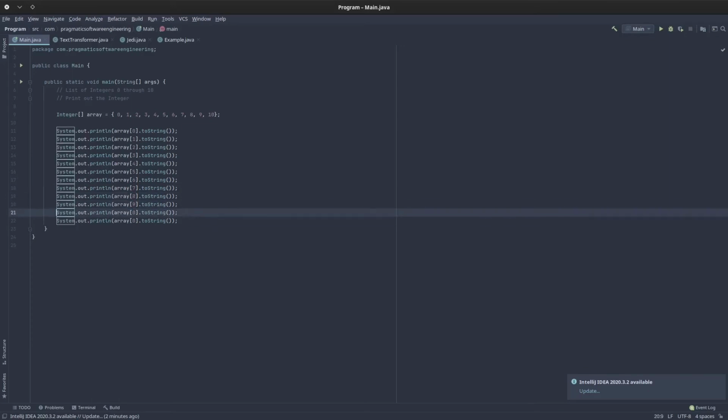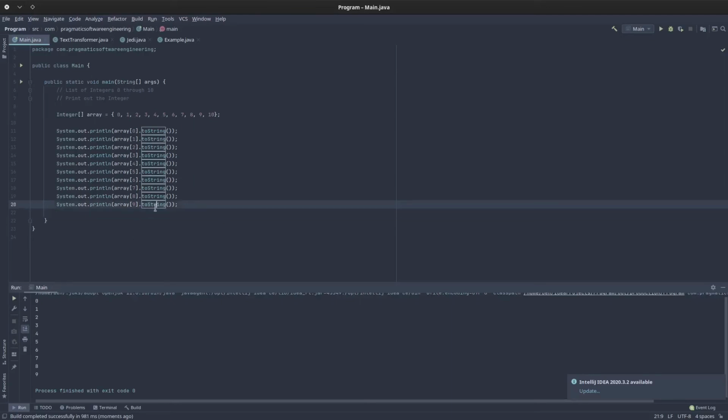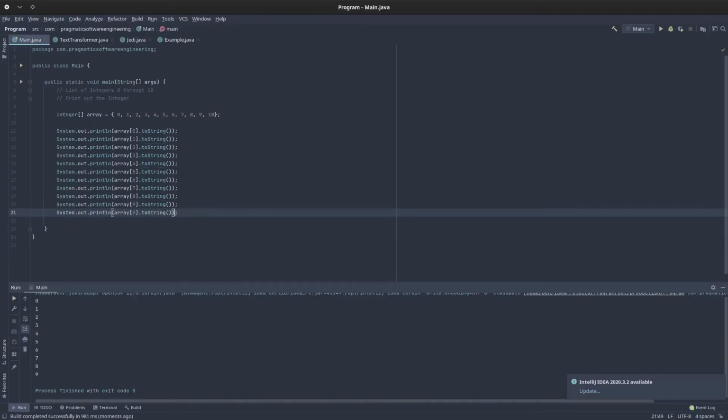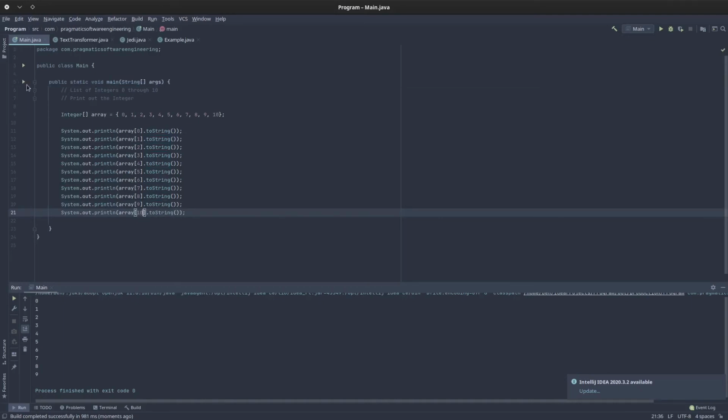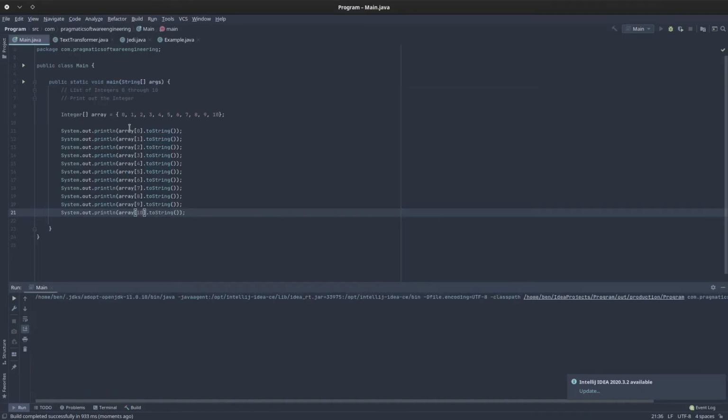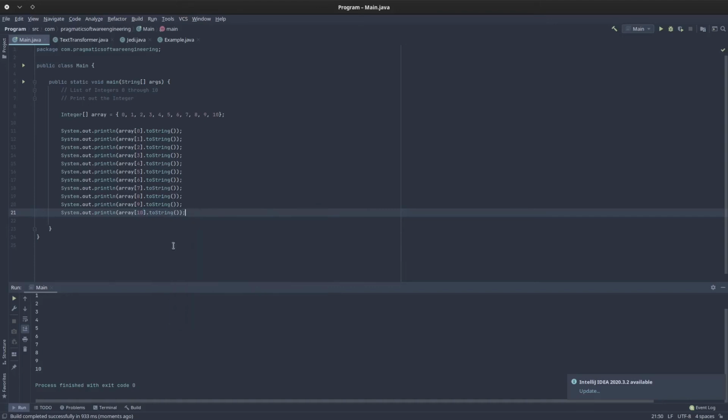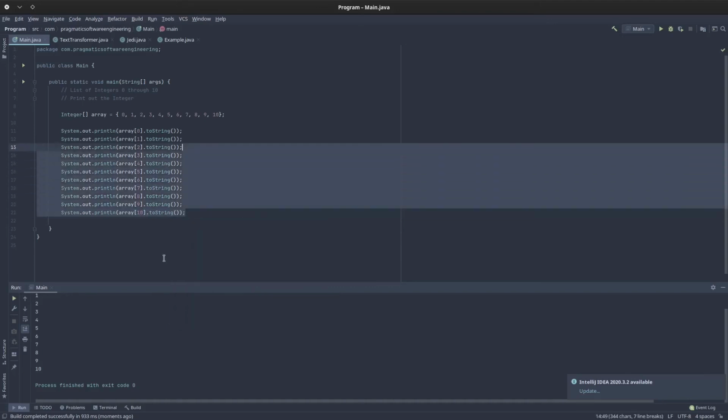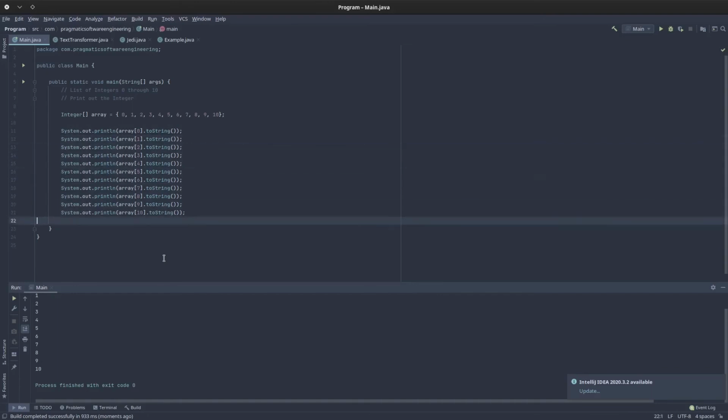But let's run this. And let me also add the last one. So this is a way that we can print out this array, but this is so naive and unnuanced, it's not even funny. What we can do instead is use a for loop to recreate this exact functionality.